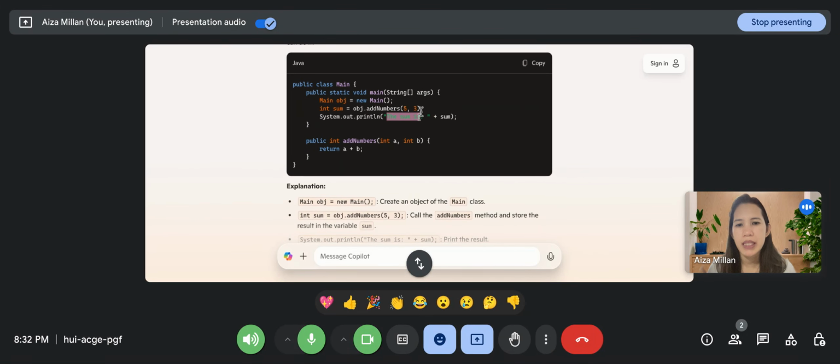And then we print the value of the sum. The sum will get the return value of the method add numbers, and the parameters that will be added are 5 and 3.